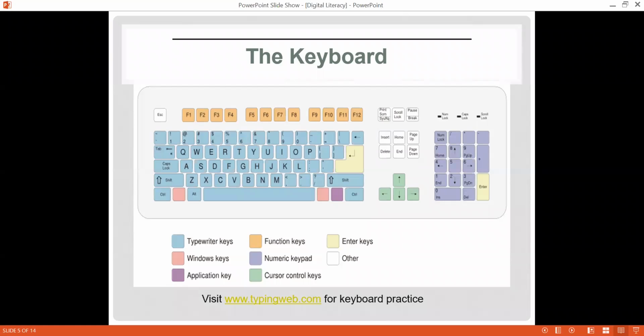The pink keys are our Windows keys to access the Windows menu or a drop box. Next, we have our cursor keys, which are the green ones that go up, down, and in the cardinal directions. Next, the lavender is our numeric keypad, or numbers. Others will allow you to do what they are listed as.